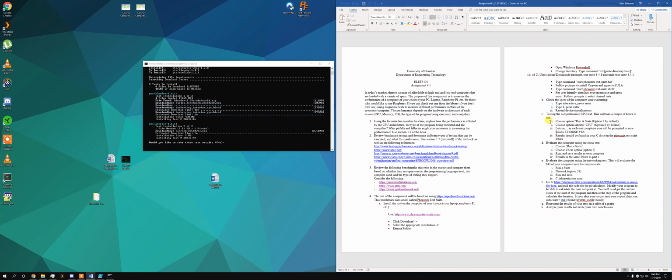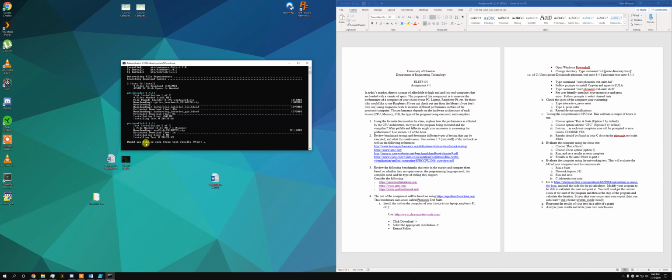So we are on part C, section 3. Okay, it's going to ask you if you want to save the results. Down here, would you like to save these test results? Go ahead and press Y for yes. Enter a name for the result file. You can name it what you want. I'm just going to name it performance test results.